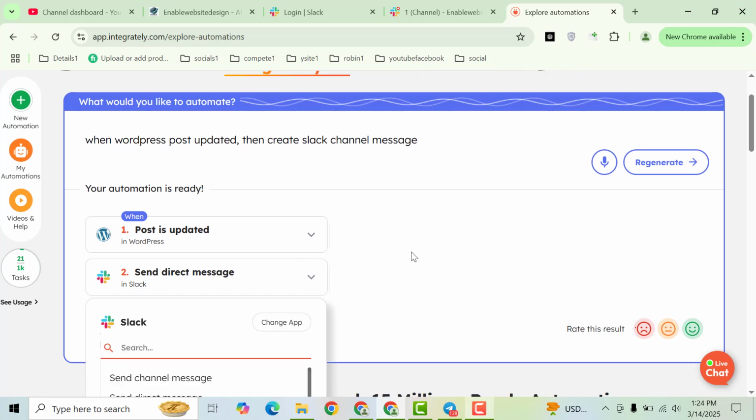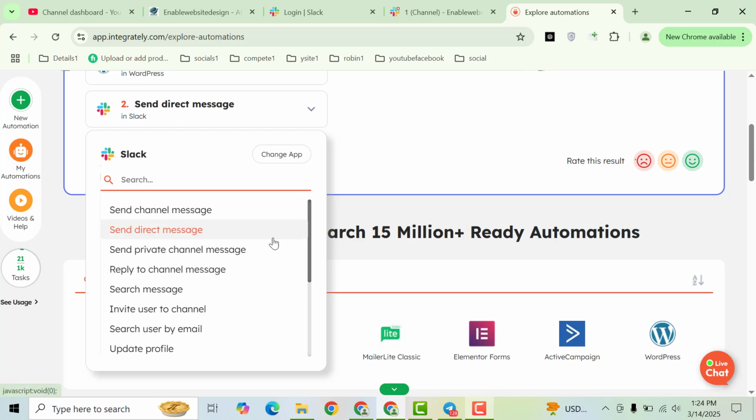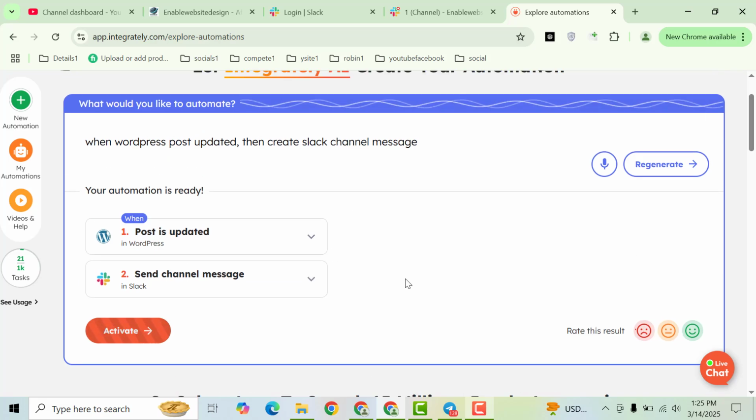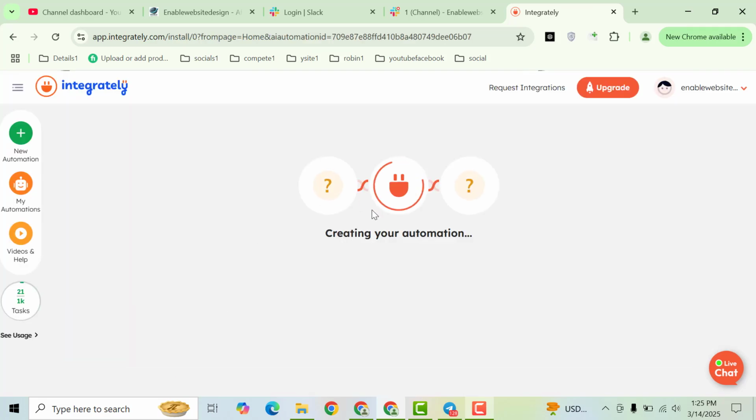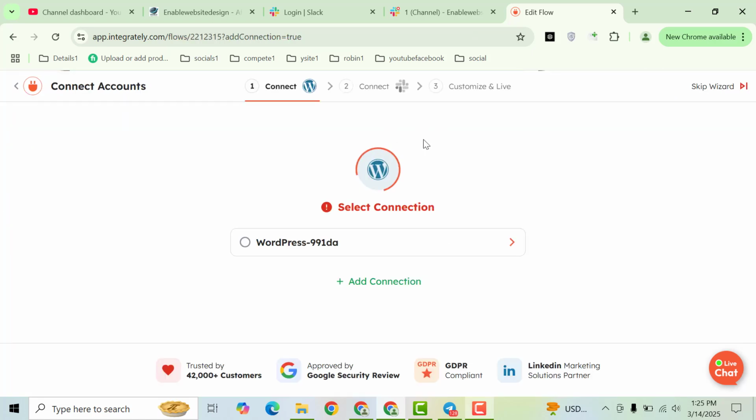So guys, here you can see you can expand it. So these are the different options that you will get: send direct message, send channel message. So I recommend this one. Then click here activate. So after that you need to follow some steps.